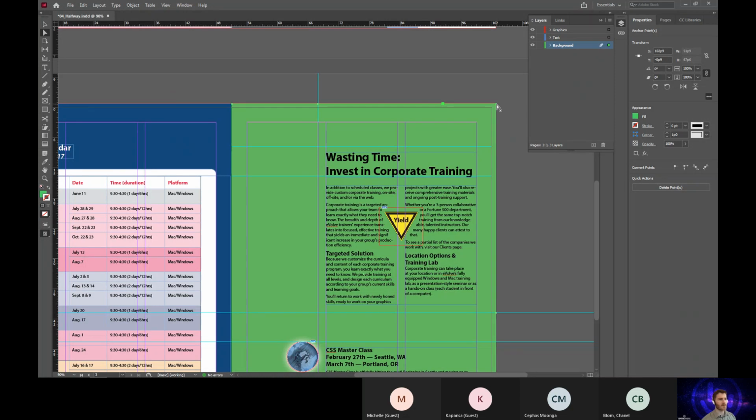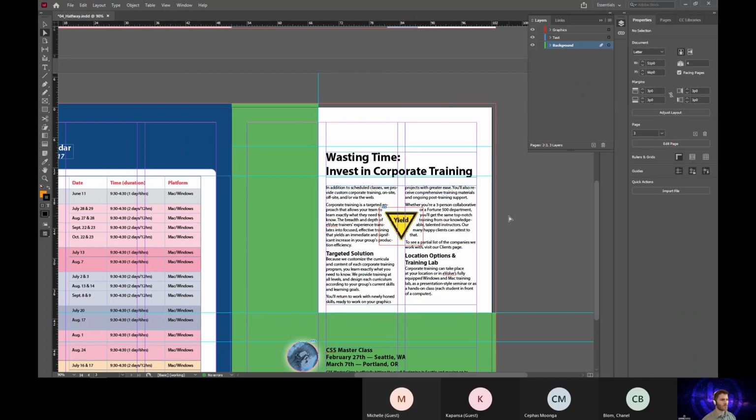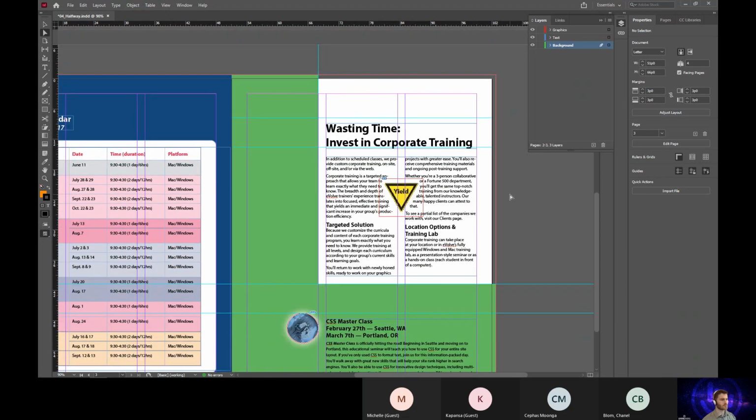Then I can take this direct selection tool and drag this anchor point down to here, and release. You see how that's changed the shape? Let me know if you guys had any trouble with that.